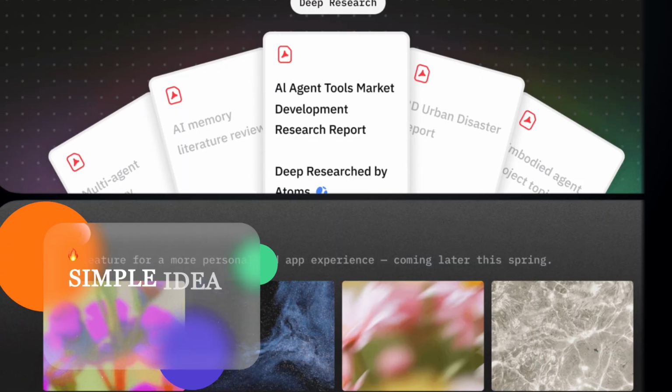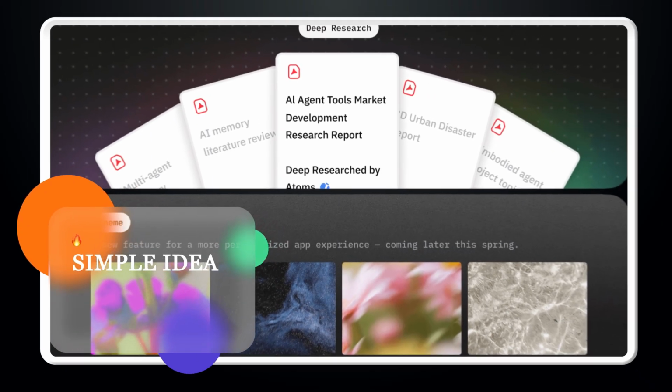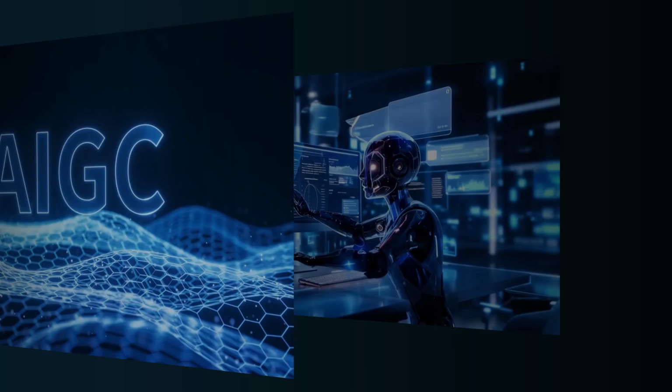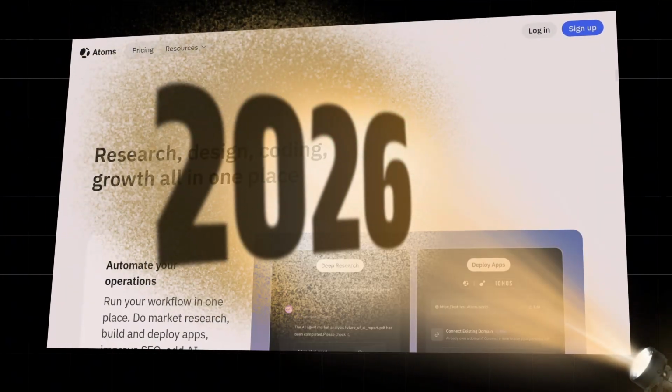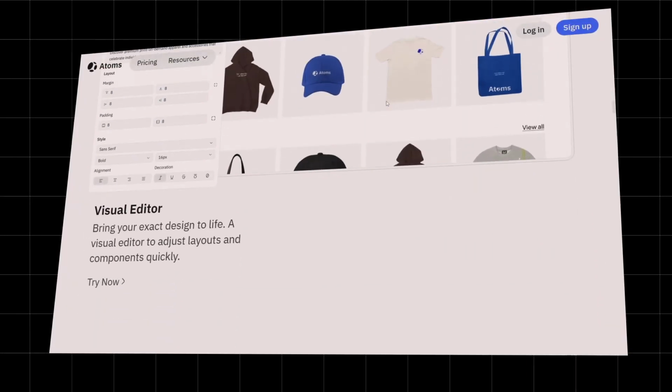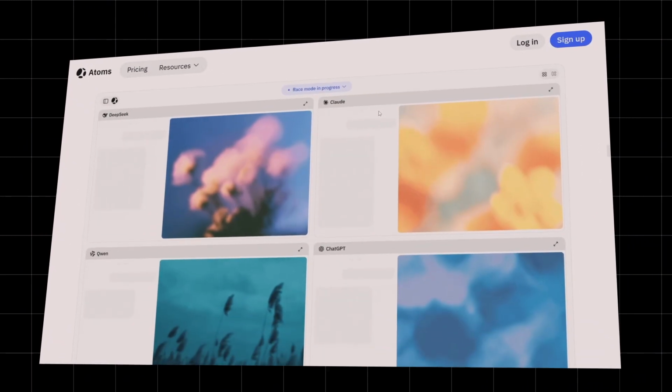Have you ever dreamed of turning a simple idea into a fully functional web app, complete with login, database, payments, and more, without writing a single line of code? In 2026, Atoms makes it reality through AI agents that work just like your entire product team.